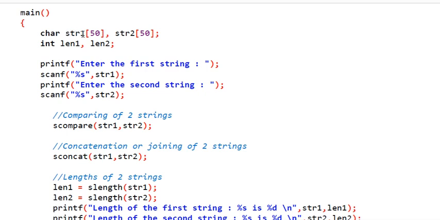So str1 is actually the address of the string itself, and str2 is the address of string 2. You have to make sure that you understand this. Scanf %s without ampersand, you give the name of the string. Similarly, for the next string, enter the second string, and you use scanf and %s and str2, no ampersand. So these two scanf functions will read the strings from the keyboard.